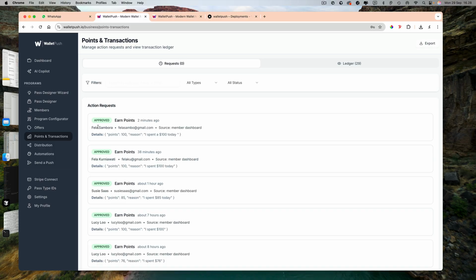So that's a very quick walkthrough of how things are different now with WalletPush. Again, I will be doing videos on individual sections such as the Copilot, how to create the path, the configurator, the distribution. I want to keep these videos short, sweet, to the point. Obviously, we've got automation, send a push notification, all of that I'll show you in another video.